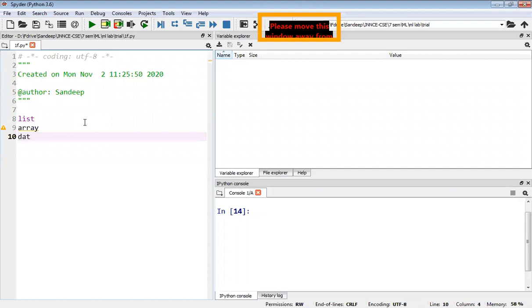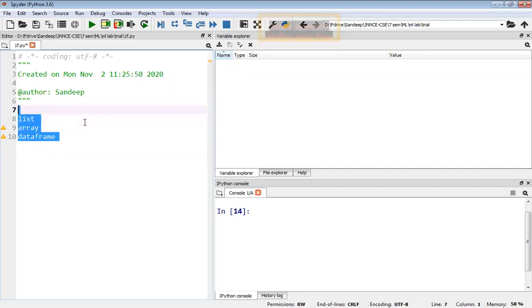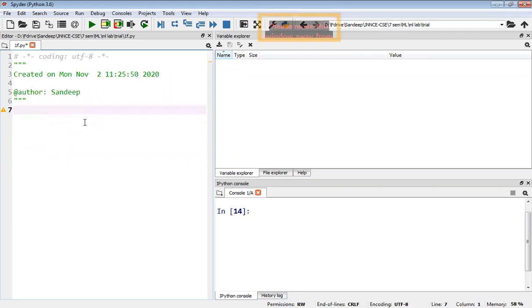In Python, we also have one more data structure. We call it a data frame. Whenever we import data from a CSV file, we'll store it in a data structure called a data frame. Is it clear? This data frame is not an inbuilt data structure. It is present in a library which we have to import.